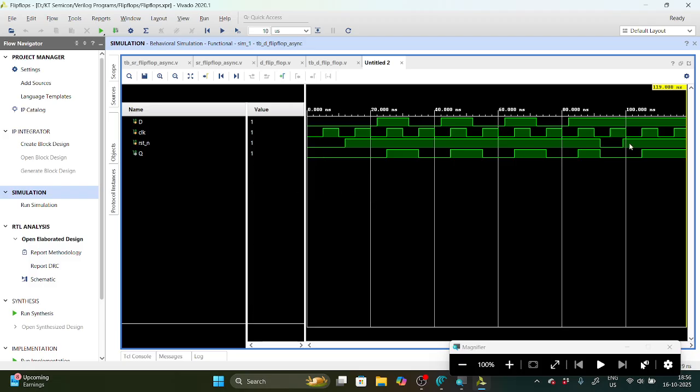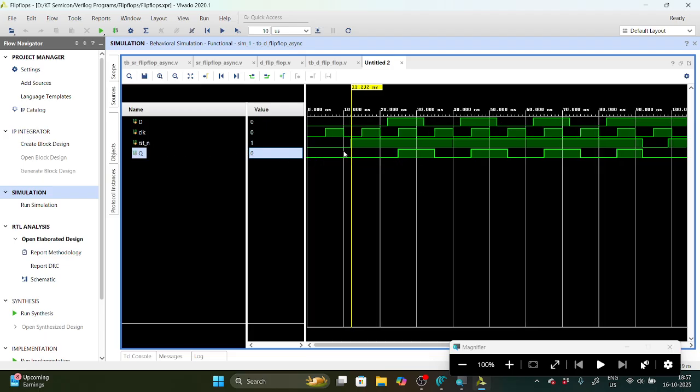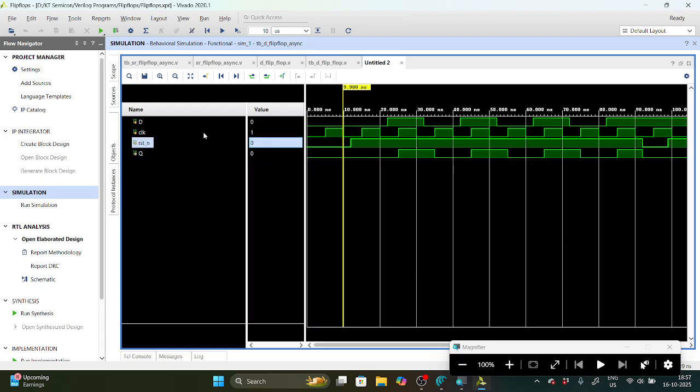Here, if you see, reset equal to 0 means it will be reset mode. Till here, this is nothing but reset mode. When reset equal to 0, the output will be 0 only. So when reset equal to 0, reset is active. When it is going from reset mode to functional mode, the output is not changing.